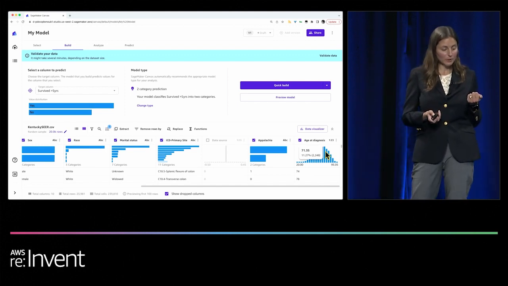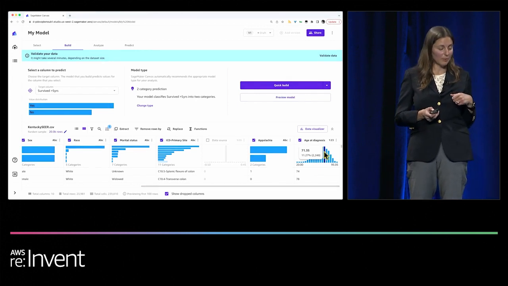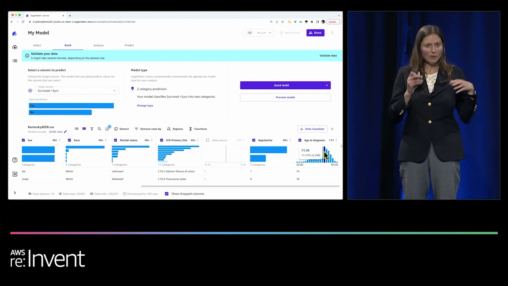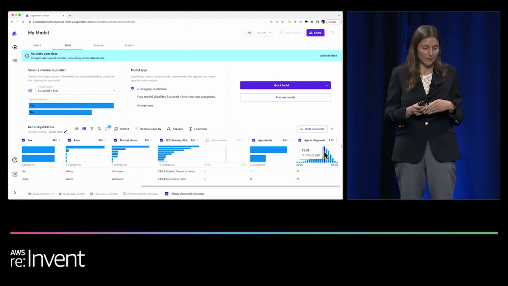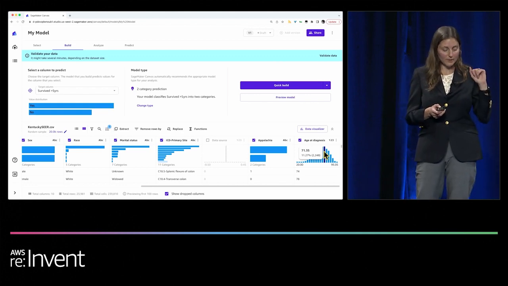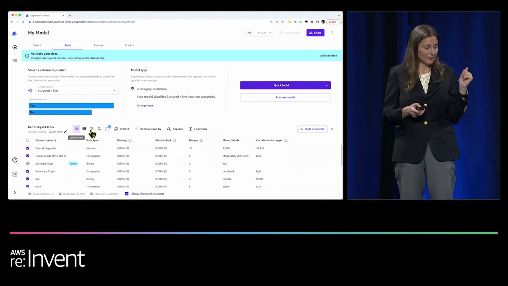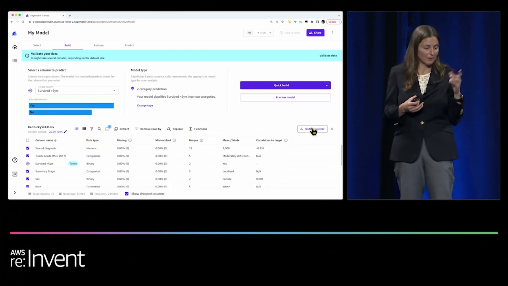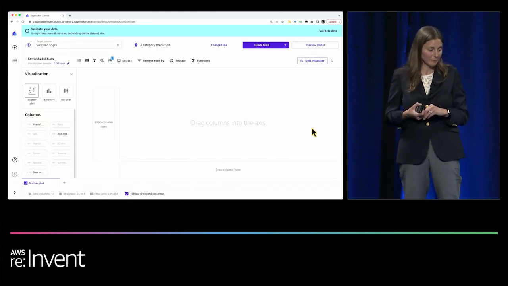Also wanted to point out, we have this data visualizer capability, and I want to use the data visualizer to inspect a little bit more about that interesting correlation that we saw. We saw the negative correlation between the date of diagnosis and survivability, and that just doesn't seem right. So we're going to go and explore this in the data visualizer view.